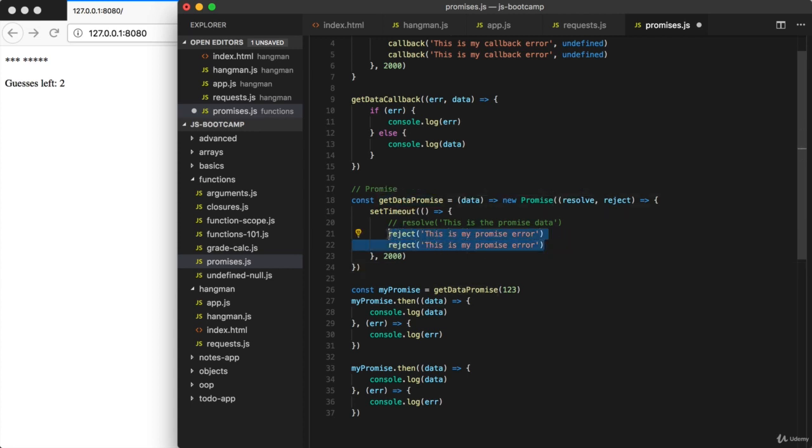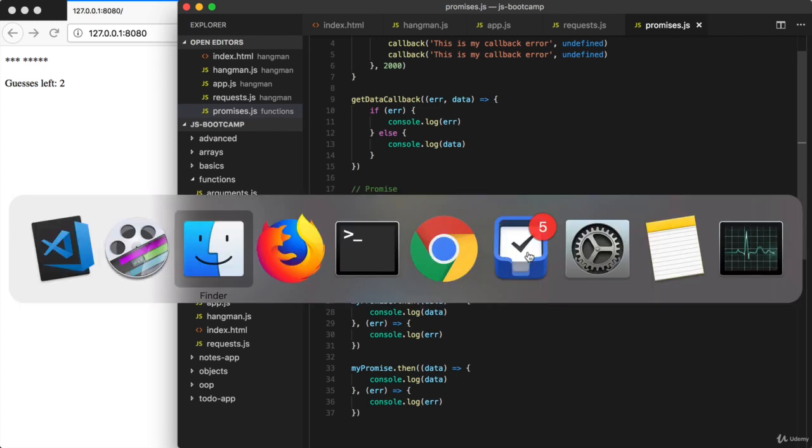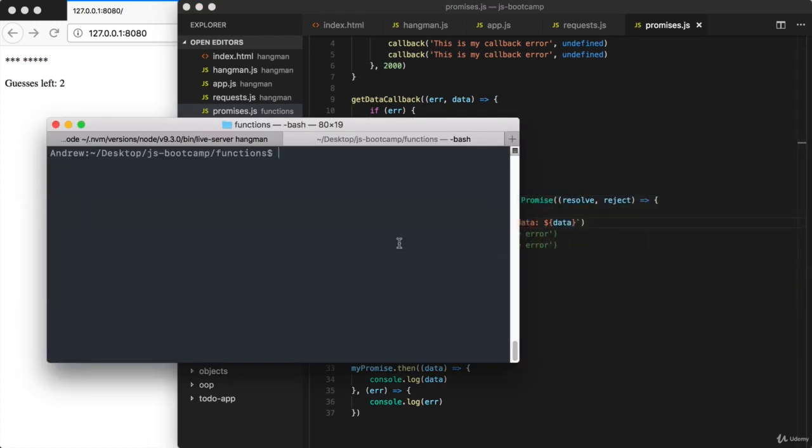I am going to comment out my 2 reject calls. I am going to uncomment my 1 resolve call. And then somewhere inside of here, I am going to include the data that was passed in. So right here, a template string. This is my success data, colon space. And then I will just inject the data exactly as it was passed in. Now I would expect that to print down below twice, once for each then call. I'm going to save promises.js, switch over to the terminal, and from here we can run node promises.js.